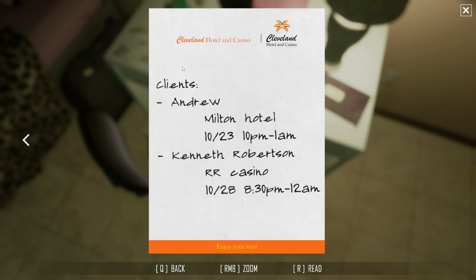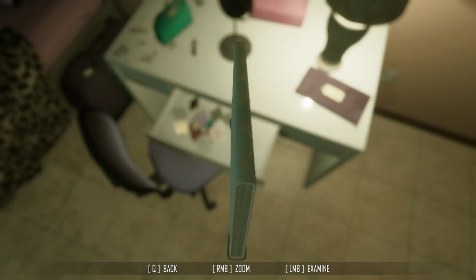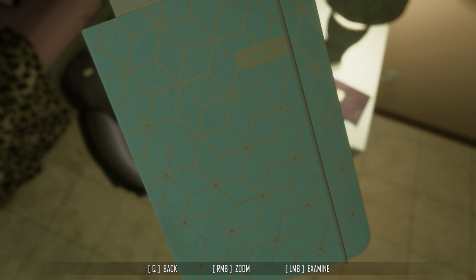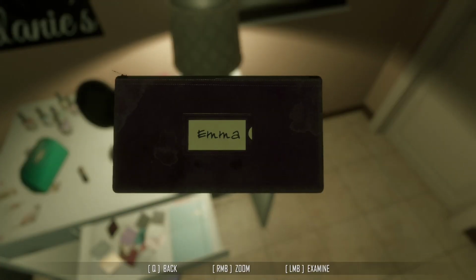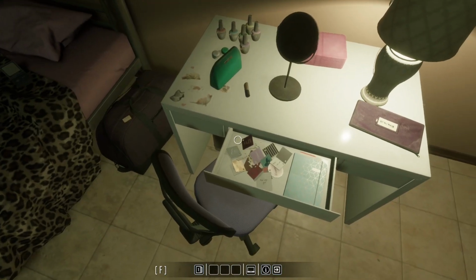What? Clients. Andrew. Milton Hotel. Kenneth Robertson. RR. Casino. 1028. I'm assuming this is Emma's diary. Or whatever, right? Emma. Yeah. Alright, so this is Emma's stuff.